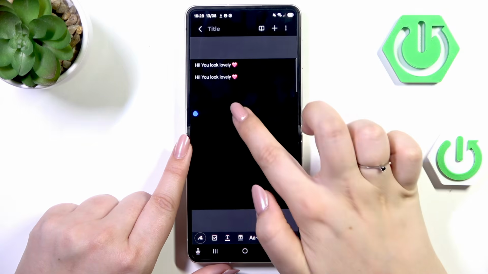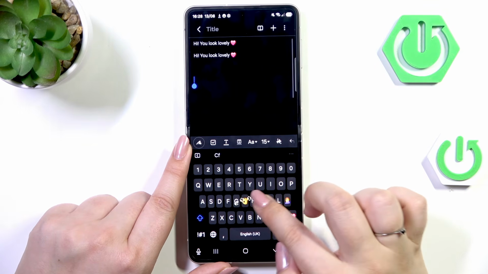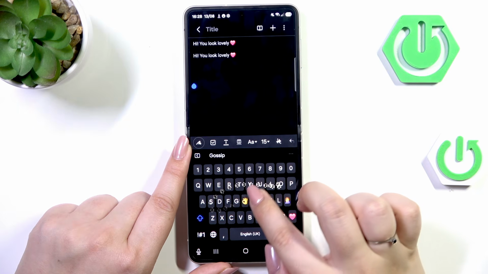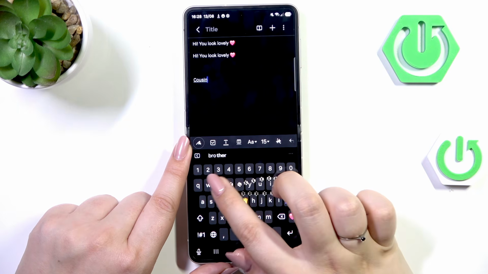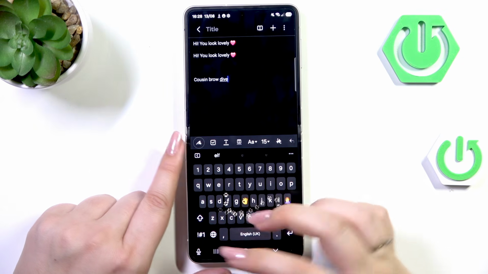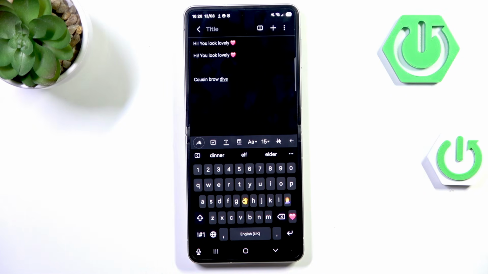So here we've got my keyboard, and let me try to write something, and as you can see, we've got the paws which are applied and they are following our finger. So this is how to customize the swipe to type effects.